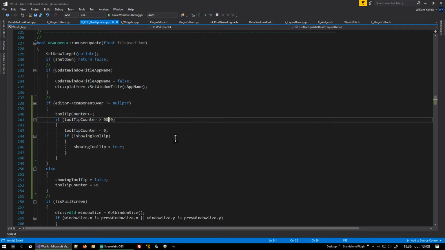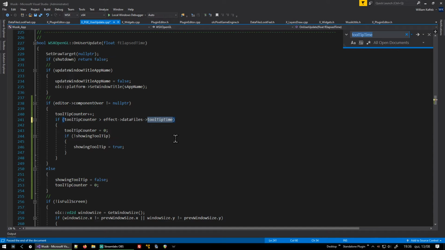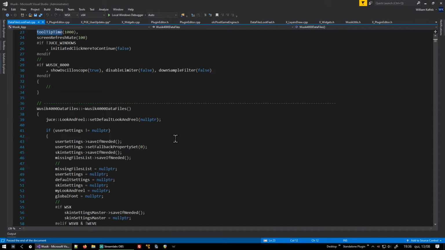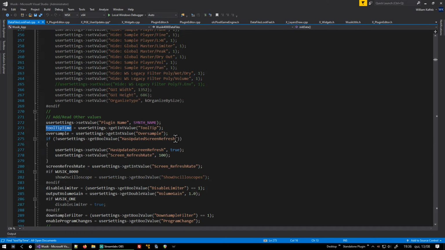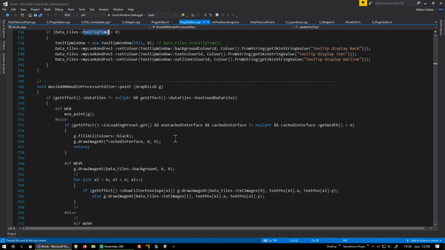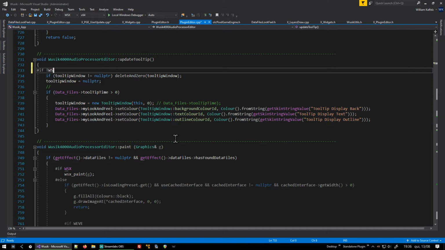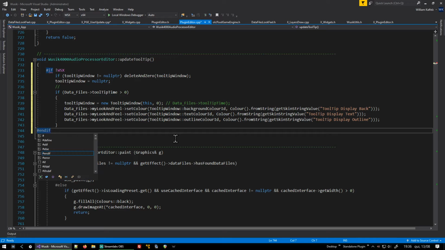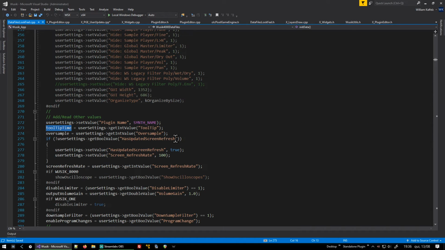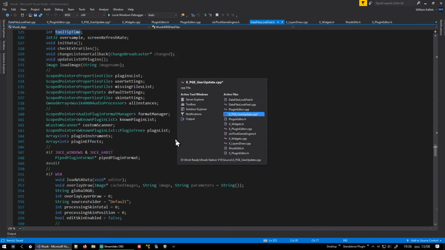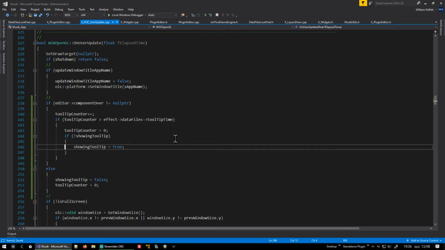And then I can check. Let me see if it's on the data files. Tooltip time. I just have to check what sort of time it's using. Using microseconds. That should work.